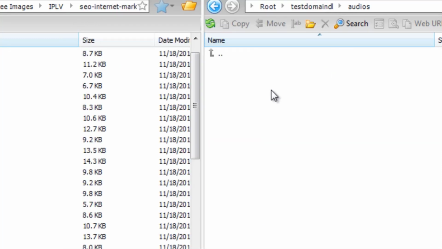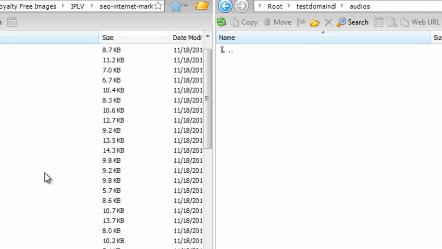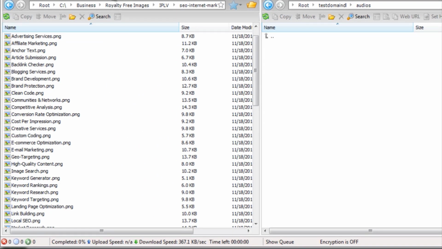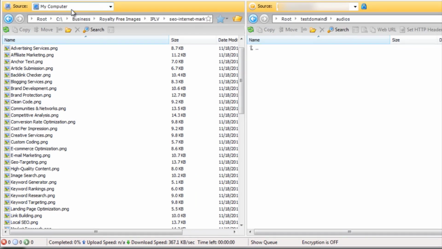Now we can upload the files. The left-hand side is going to be your computer, so you're going to click on Source and choose your computer. You're going to find the location of your files on the left-hand side. The right-hand side is going to be your Amazon S3 account. Now, you can switch them, they can be over here and there, but I like to keep it on the left.